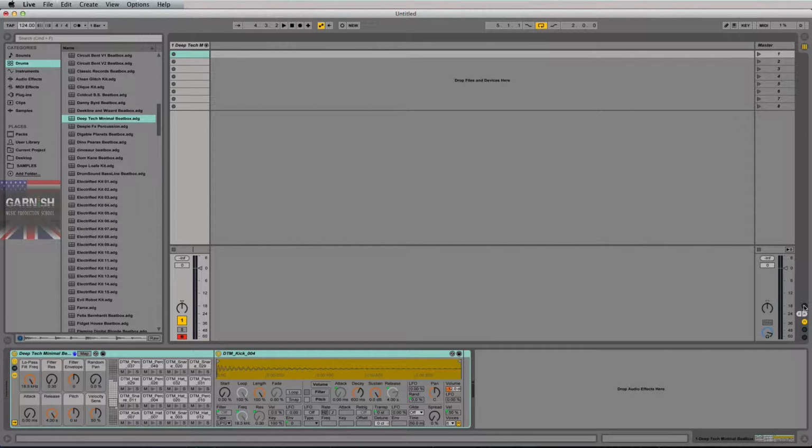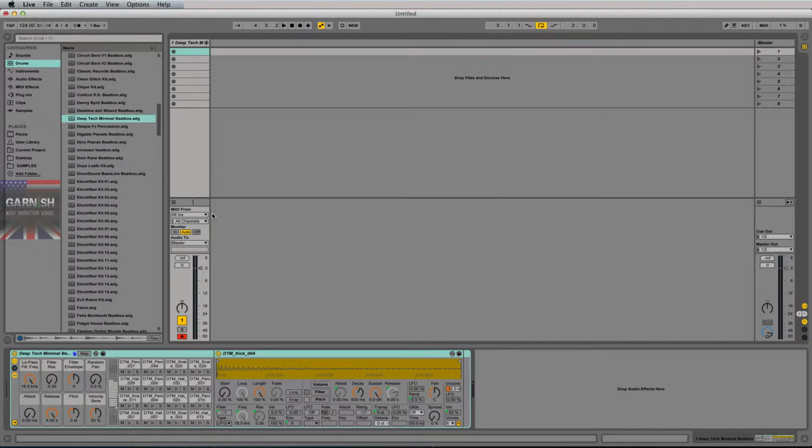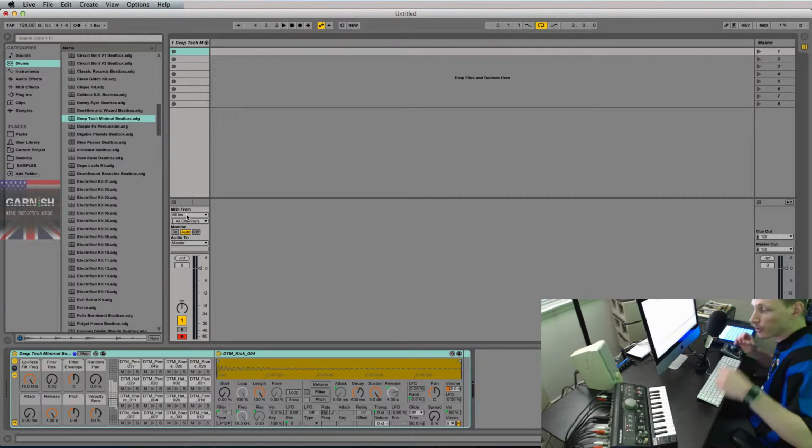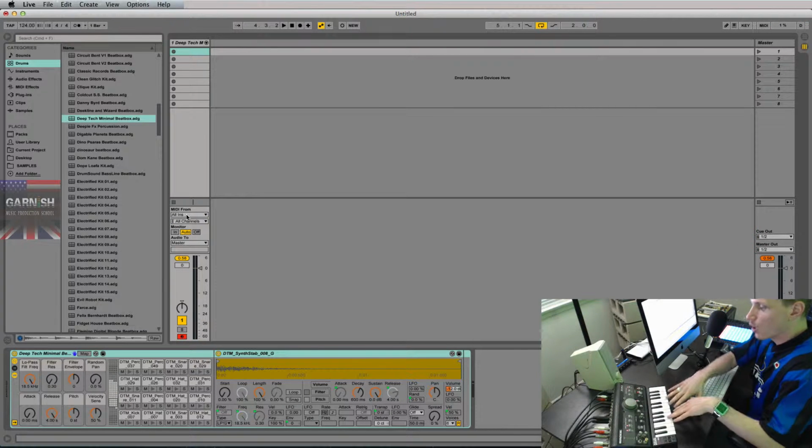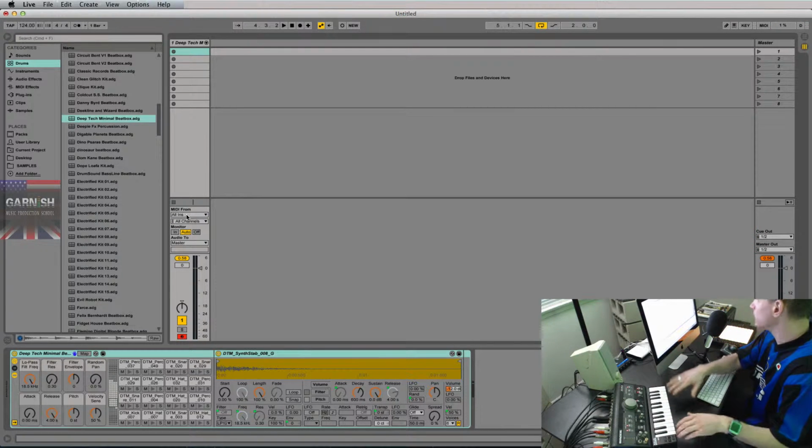And I'm gonna go down here so I can see my in and out and just confirm that my MIDI from is all ins, all channels, so that I should be able to play my MIDI keyboard here and find out kind of quickly what sounds are available to me in this drum kit. So if I just have a quick playthrough.